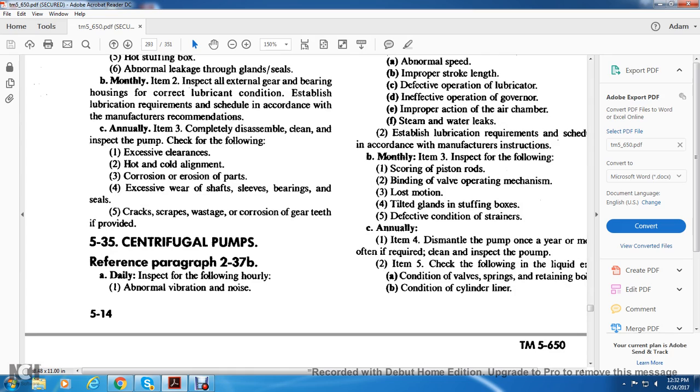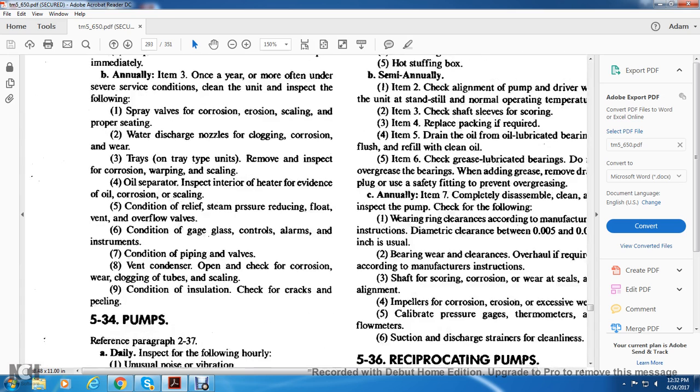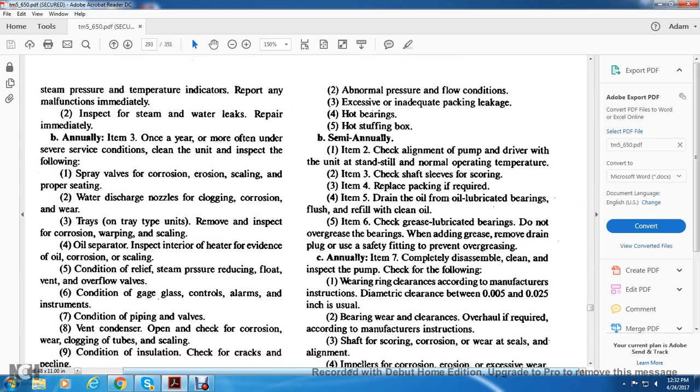535 centrifugal pump. The reference paragraph 237B, daily. Inspect the following: temperature for the abnormal vibration and noise. Abnormal pressure flow conditions, excessively inadequate packing, leakage, hot bearings, hot stuffing boxes. Semi-annual. Item 2, check alignment with the pumping drive for the unit at standstill and at the normal operation temperature. Item 3, check the shafts and sleeves for scoring. Item 4, replace the repacking if required. Item 5, drain the oil from the oil lubricated bearings, flush and refill with clean oil. Item 6, check the grease lubricated bearings. Do not over-grease the bearings. When adding grease, remove the drain plug or use the safety fittings to prevent over-greasing.